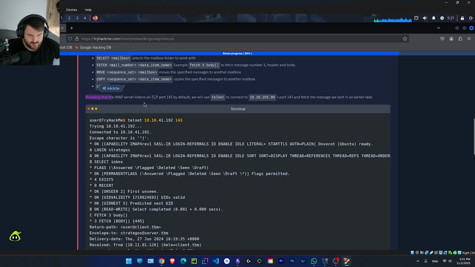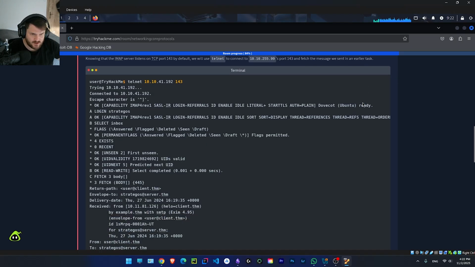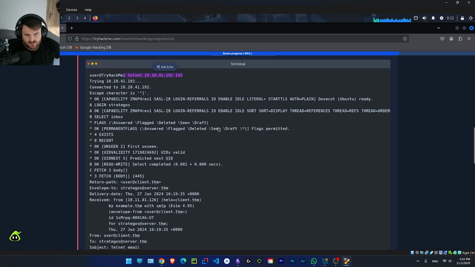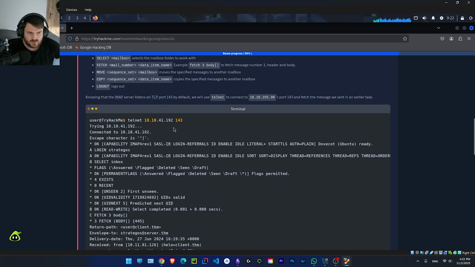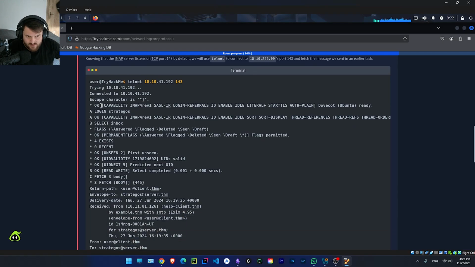Knowing that the IMAP server listens on TCP port 143 by default, we will use telnet to connect to the vulnerable machine IP on port 143 and fetch the message we sent in an earlier task. Here is the example. Basically, it does what it says here. Telnet to the following IP on default port of 143 is connected, and then it starts with a login and then selects the folder inbox.